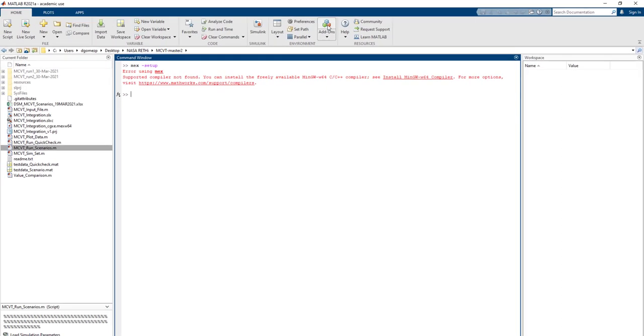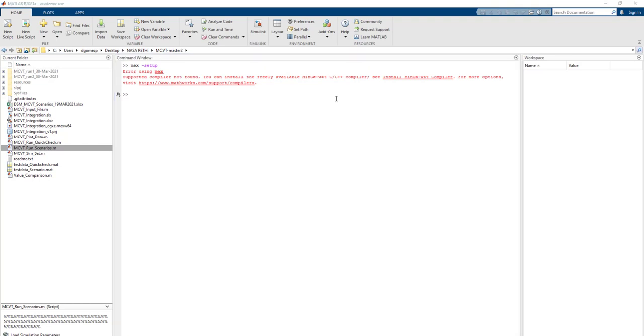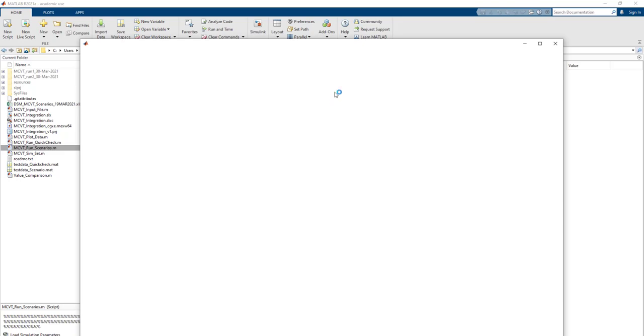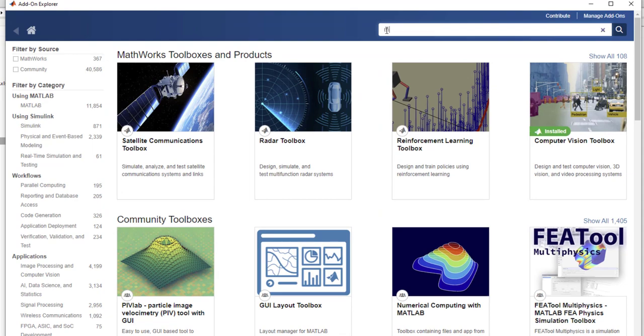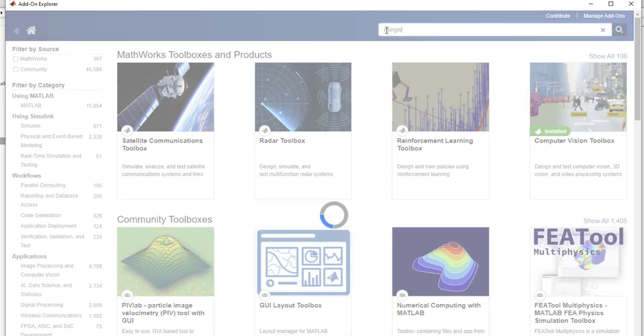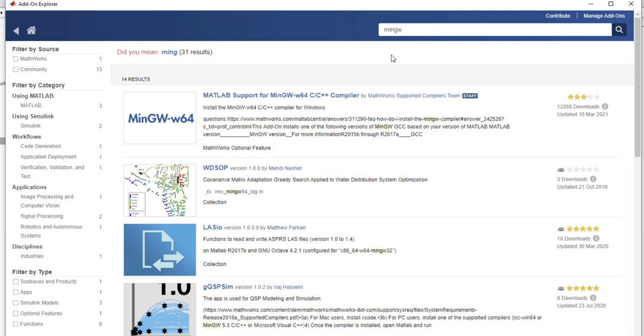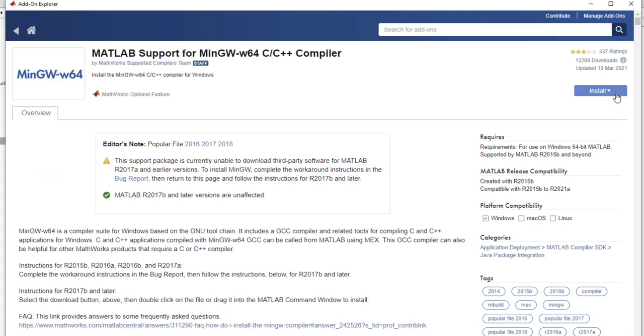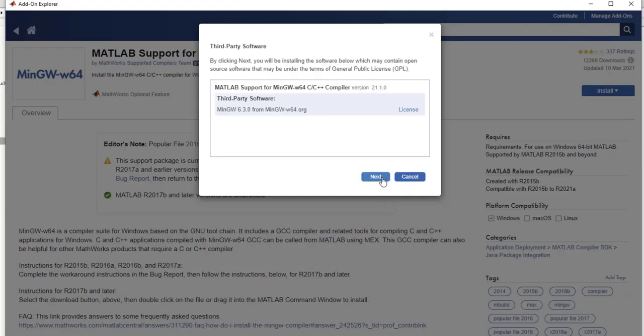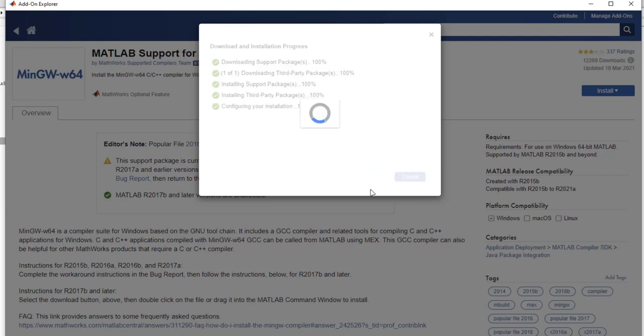In the Home toolbar, click on the Add-ons icon, and the Add-ons Explorer should open. In the search bar, type MinGW, and here it is. It is the MATLAB support for MinGW compiler. Let's go ahead and click on it, and you should be able to click on install and install the compiler. It might take a little while, and I will go ahead and fast forward the installation.